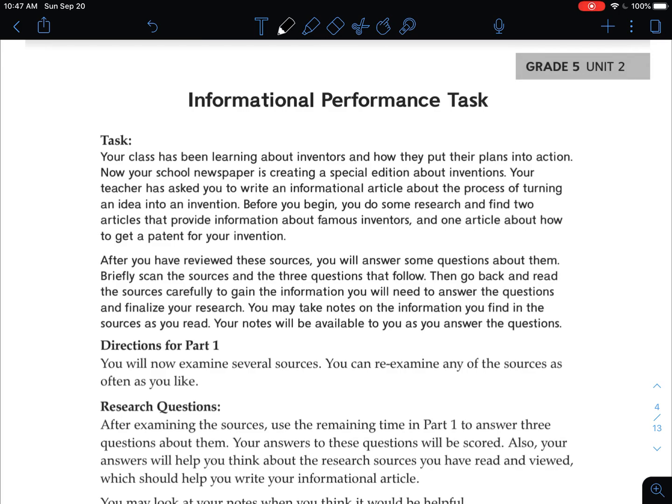Before you begin, you do some research and find 2 articles that provide information about famous inventors and 1 article about how to get a patent for your invention. After you have reviewed these sources, you will answer some questions about them. Briefly scan the sources and the 3 questions that follow. Then go back and read the sources carefully to gain the information you will need to answer the questions and finalize your research. You will take notes on the information you find in the sources as you read. Your notes will be available to you as you answer the questions.